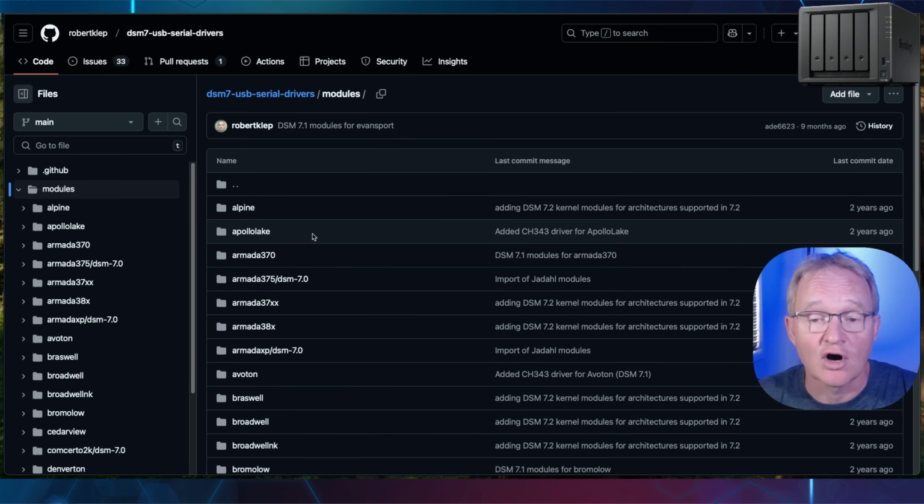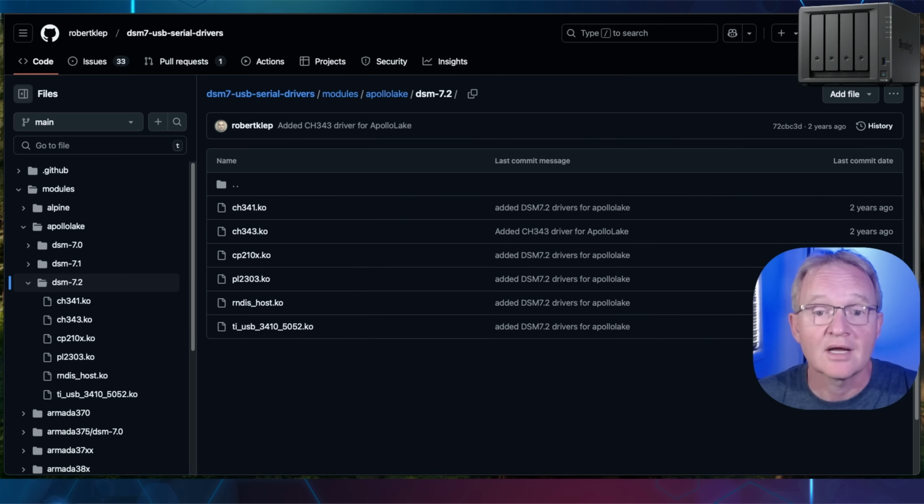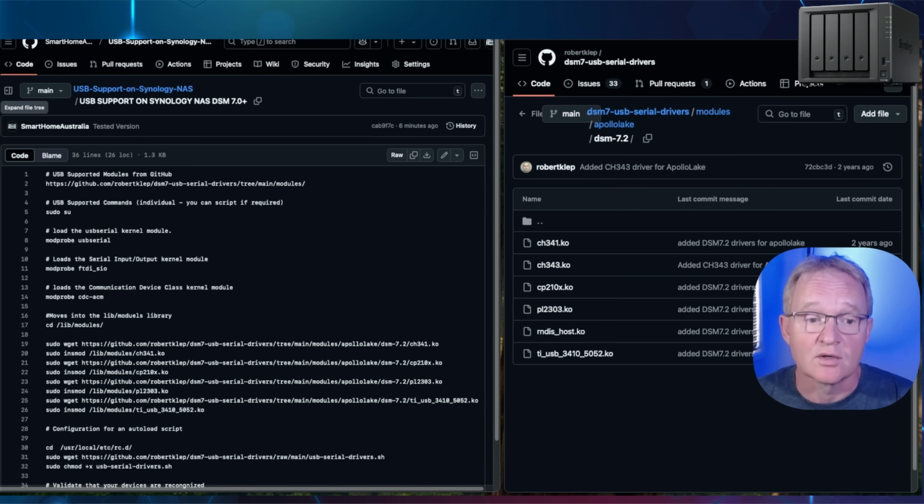Select the package architecture for your NAS, in my case, Apollo Lake. Select the version of DSM that you are running that we made a note of earlier. Now we can download these and install them, but a simpler and easier way is to use the command line to install them.